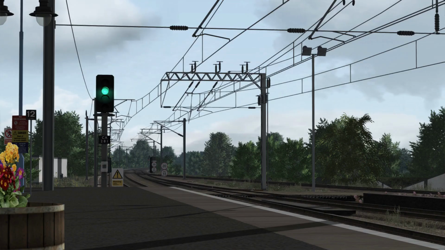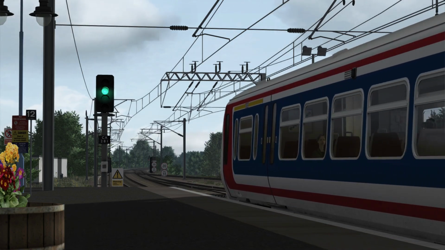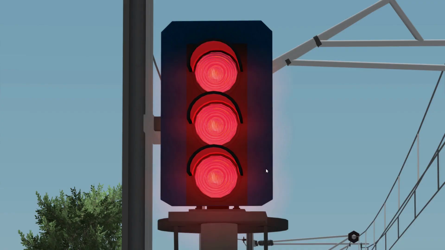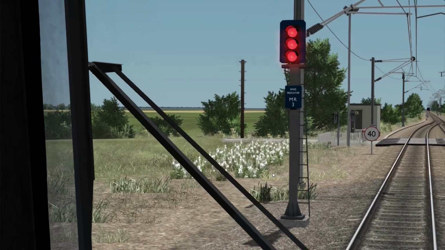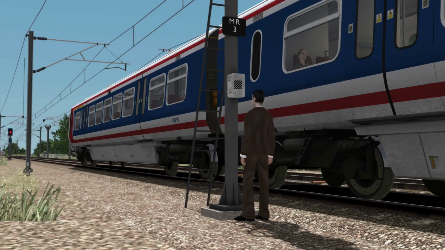Finally, let's just go back over the main points as they affect drivers in their day-to-day job. If a SPAD indicator is displayed to you, make an emergency brake application, stop the train in the shortest possible distance, and contact the signalling center immediately. Answer the signaller's questions and carry out his instructions. Do not move the train until instructed to do so.